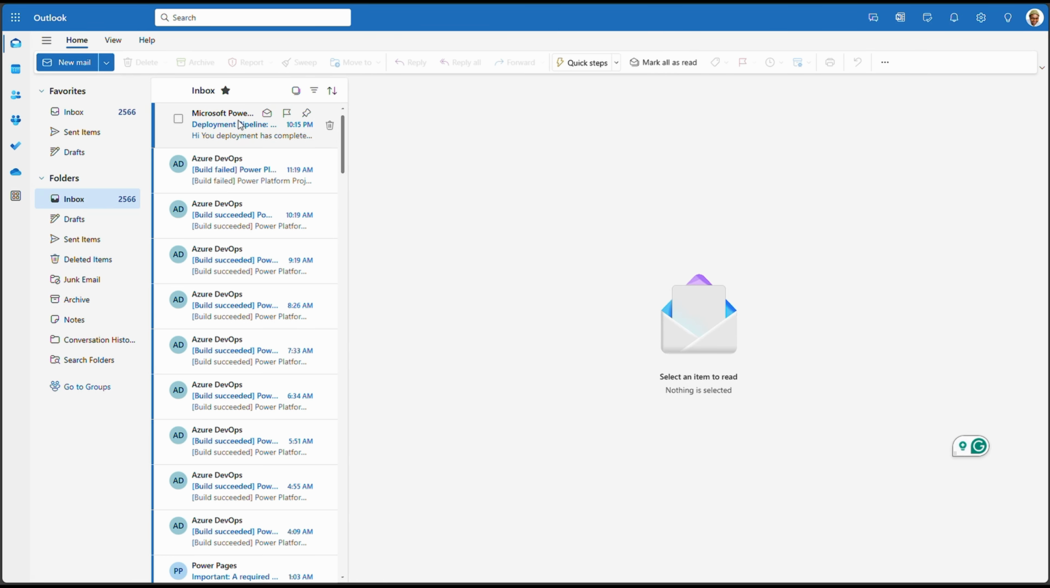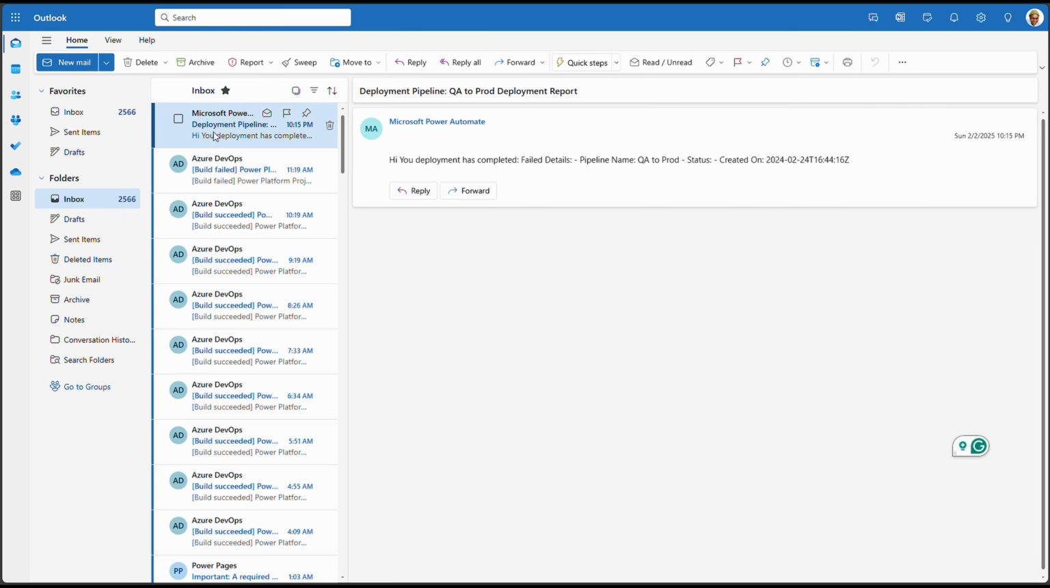Now, in my Outlook, you can see there's an email that came through. Let's open it and check the details. You can see that I was running a deployment and I got the deployment report for the pipeline deployment that ran in Power Platform. As you can see, it says, "Hi, your deployment has completed," and it failed. And the details are for QA to prod, its status, and when it was created. Now it's easier for me to go and troubleshoot what went wrong with this deployment.